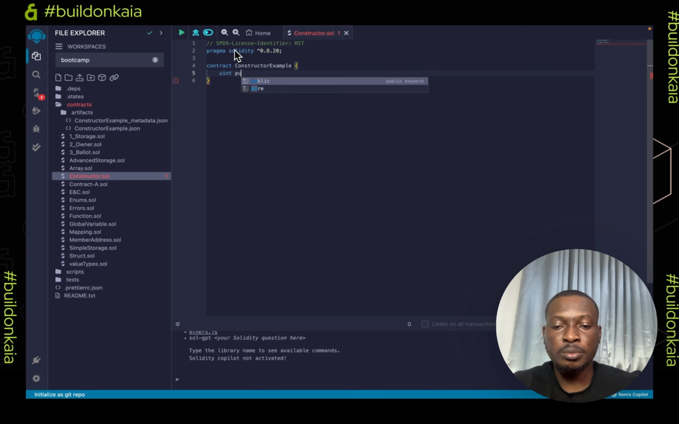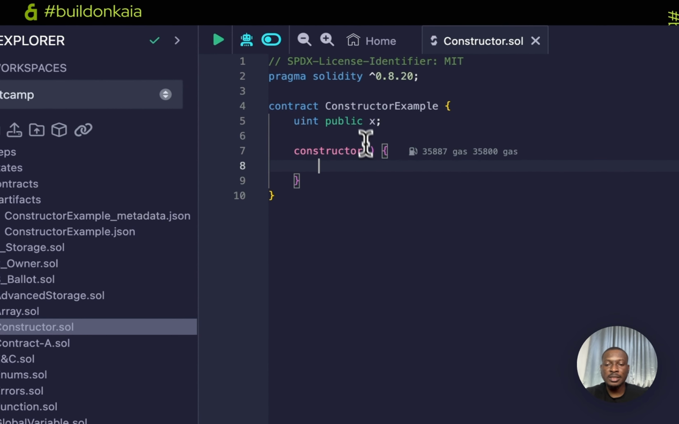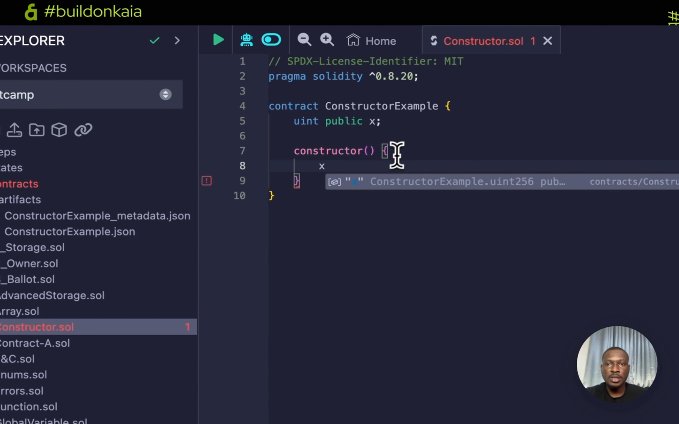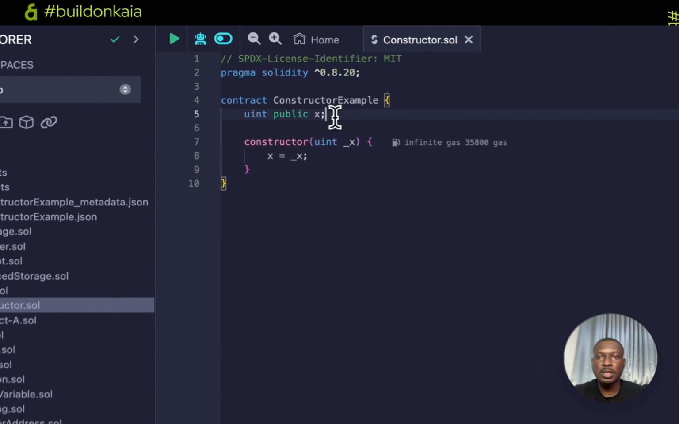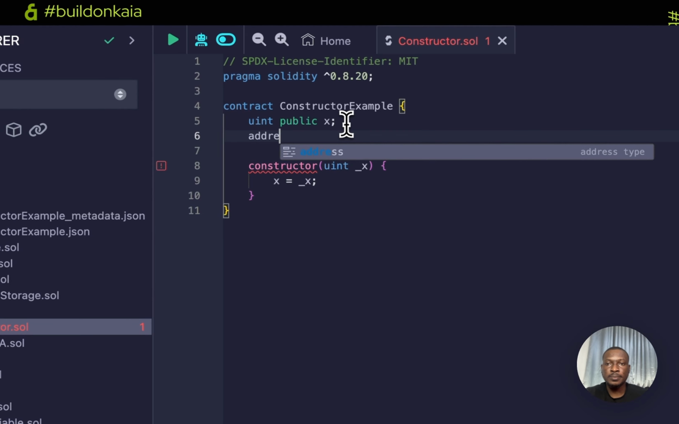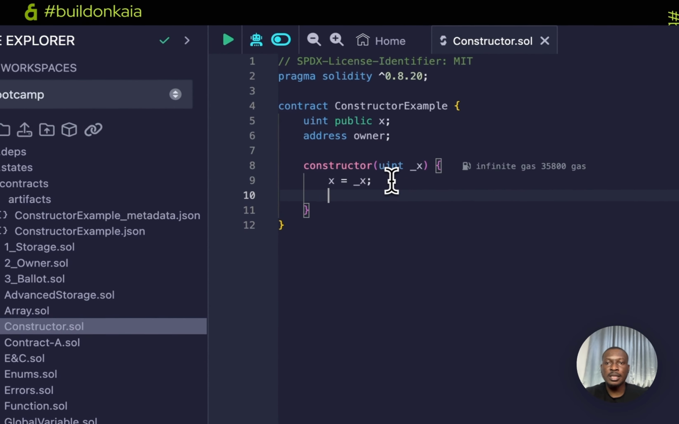It takes in an argument if there is any. It can also be empty. In this case, take for instance, we want to initialize this value, so uint x equals x, right? We can also say that address owner, and basically just assign it in our constructor.